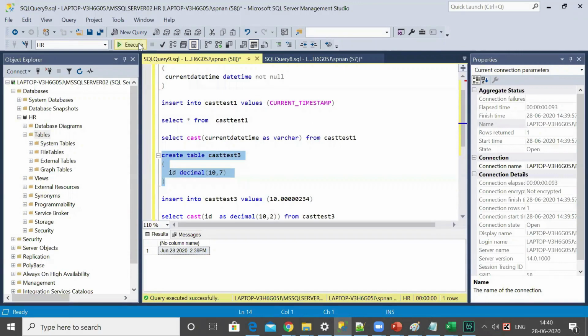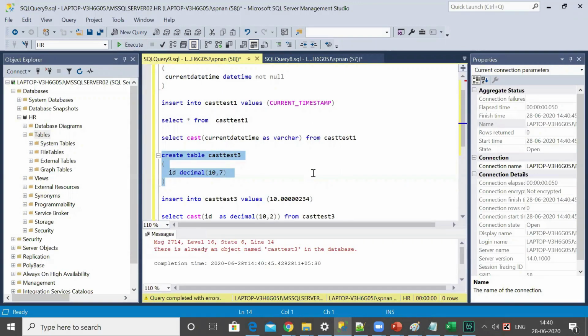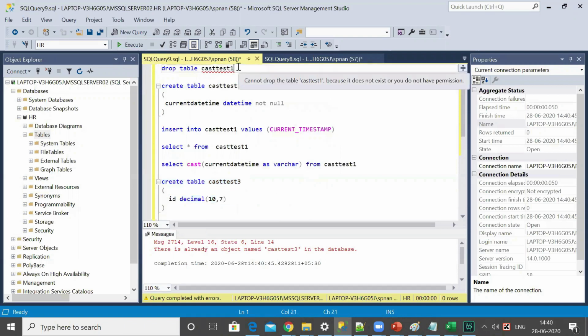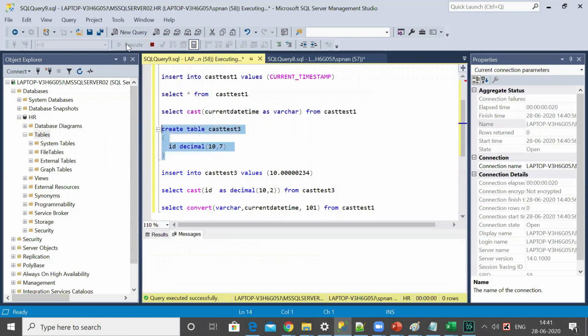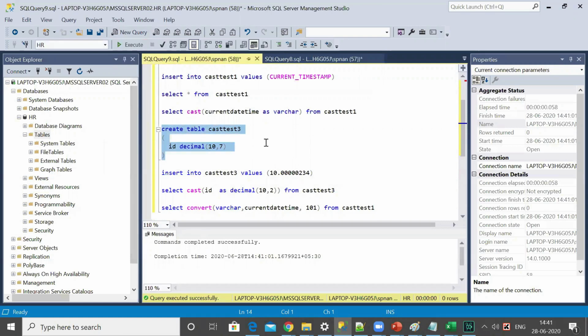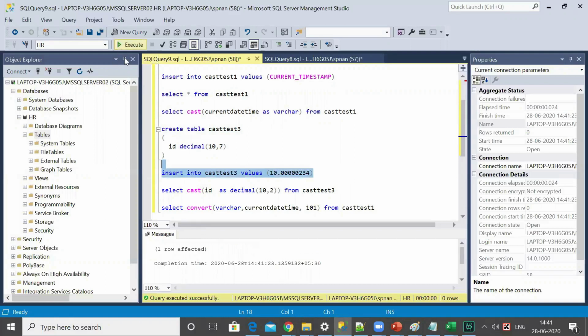Now I'm going to create a new table, cast test3. Since this table already exists, I'm going to drop this table first. Now I'm going to create this table. In this example, what we are trying to do is put a decimal value in the ID column, and then cast it into different decimal values. Let's take a look at it. I'm going to insert into the table cast test3 the values 10 point something. Let me insert into the table.